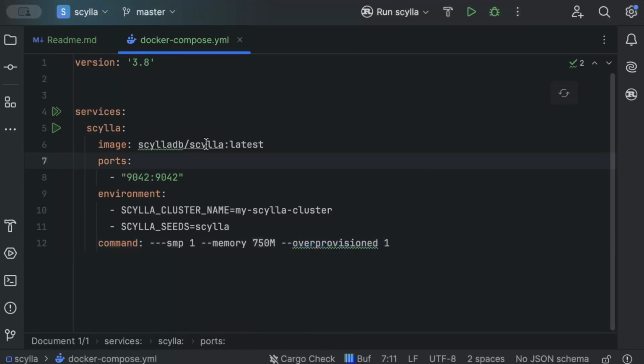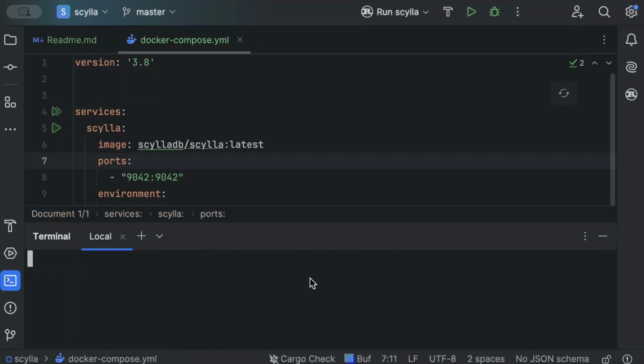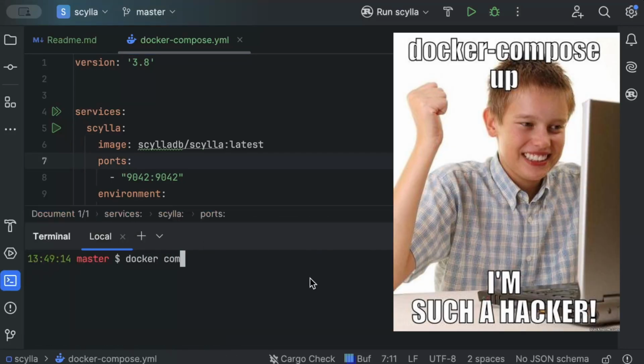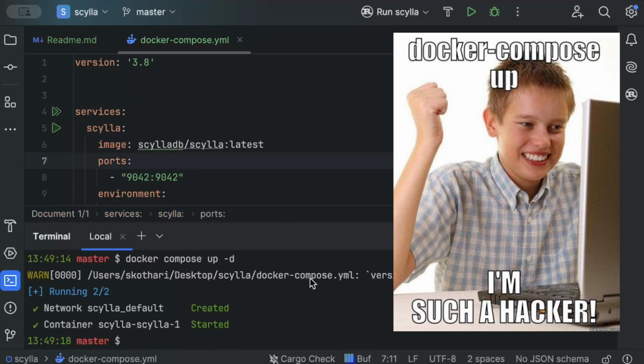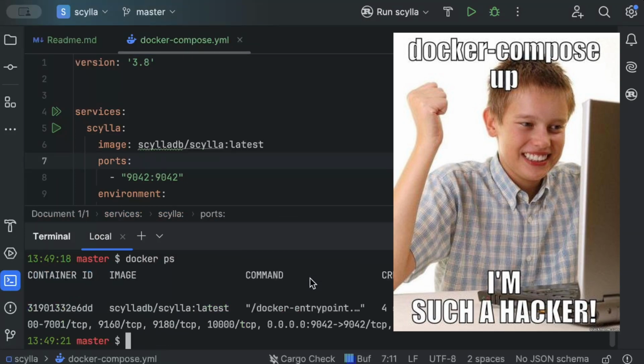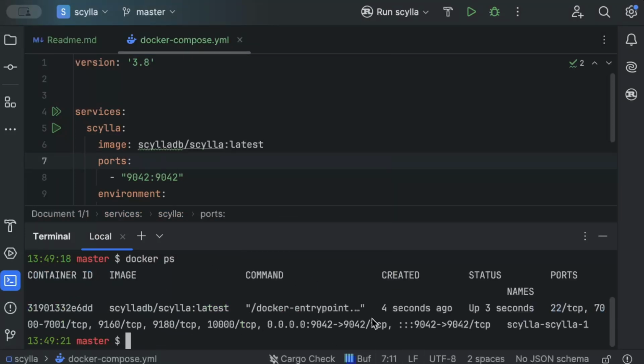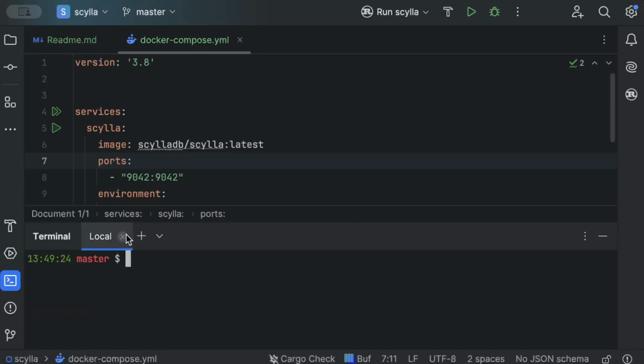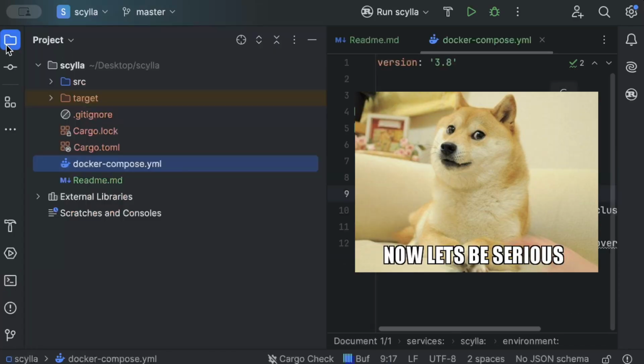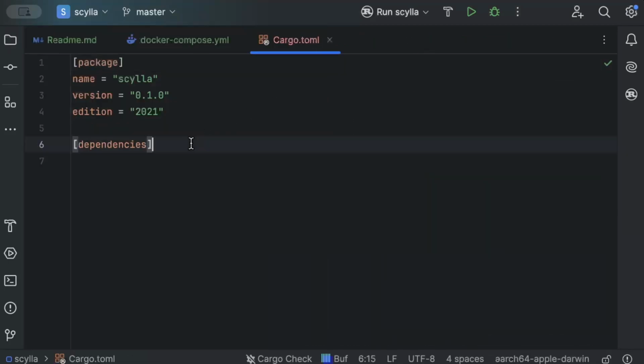So we have our docker compose ready. Just open your terminal and do docker compose up -d for detached, and then we'll just do docker ps. As you can see, it's up and running, so just clear it, close it, and let's move to the Rust part. So first of all, let's add the dependencies. Move to the Cargo.toml file.